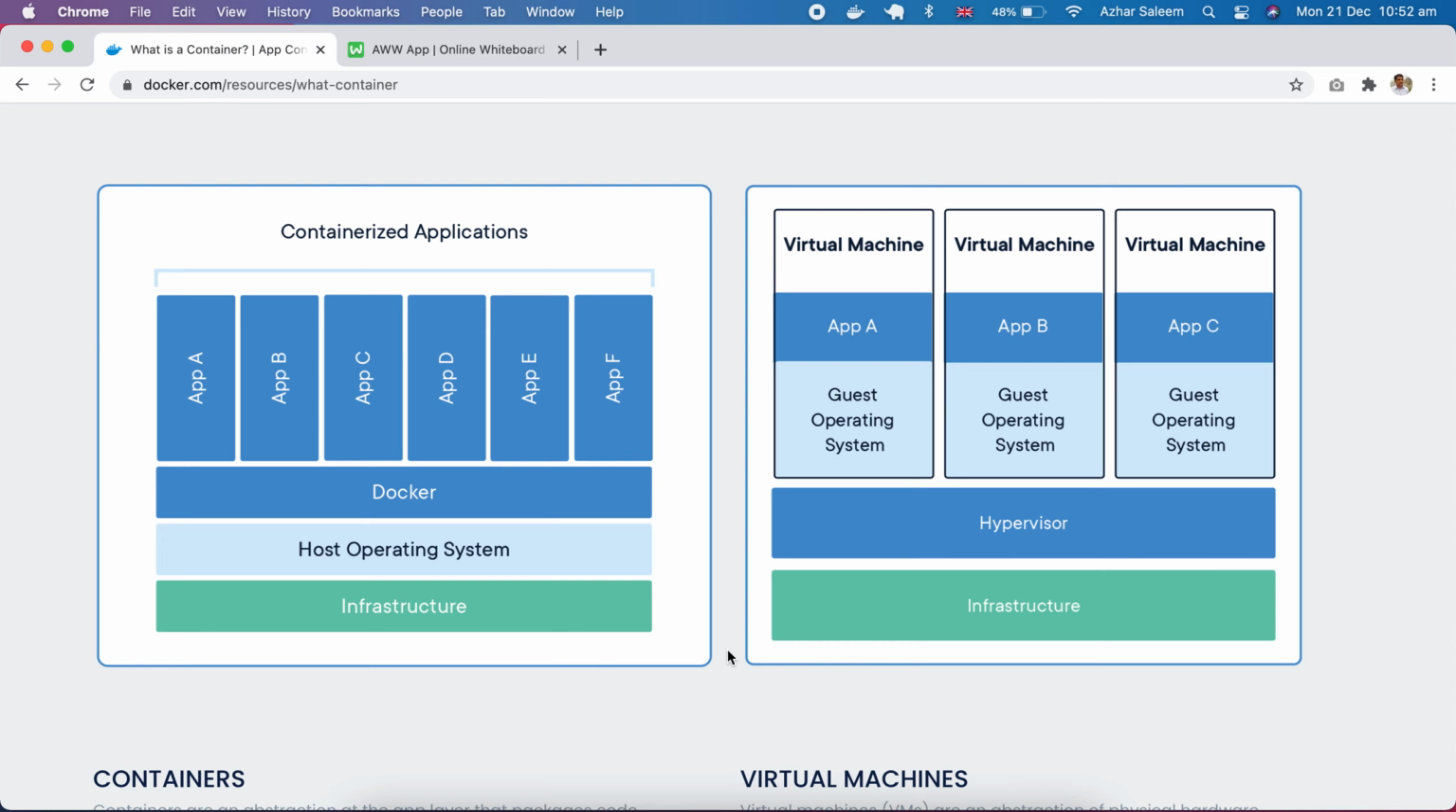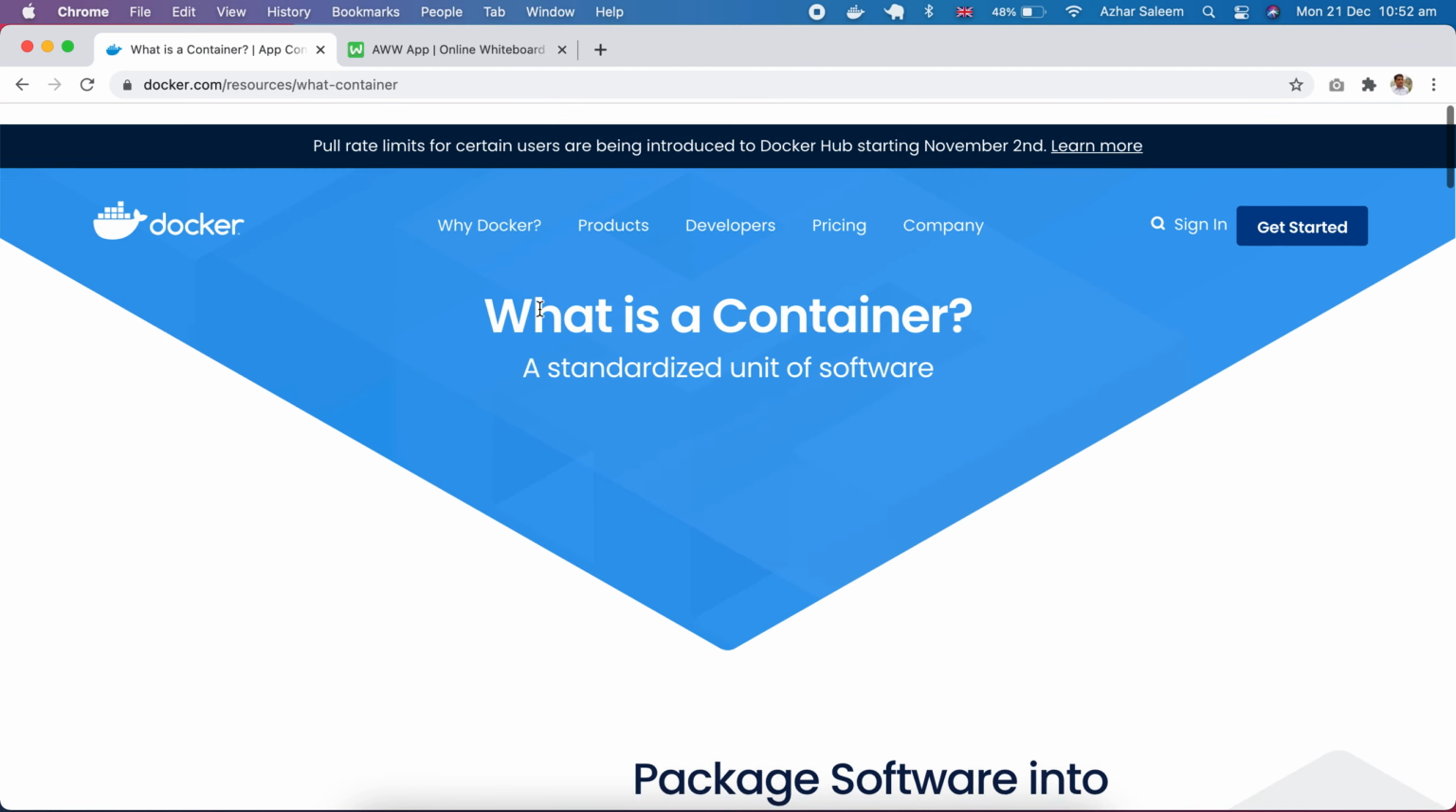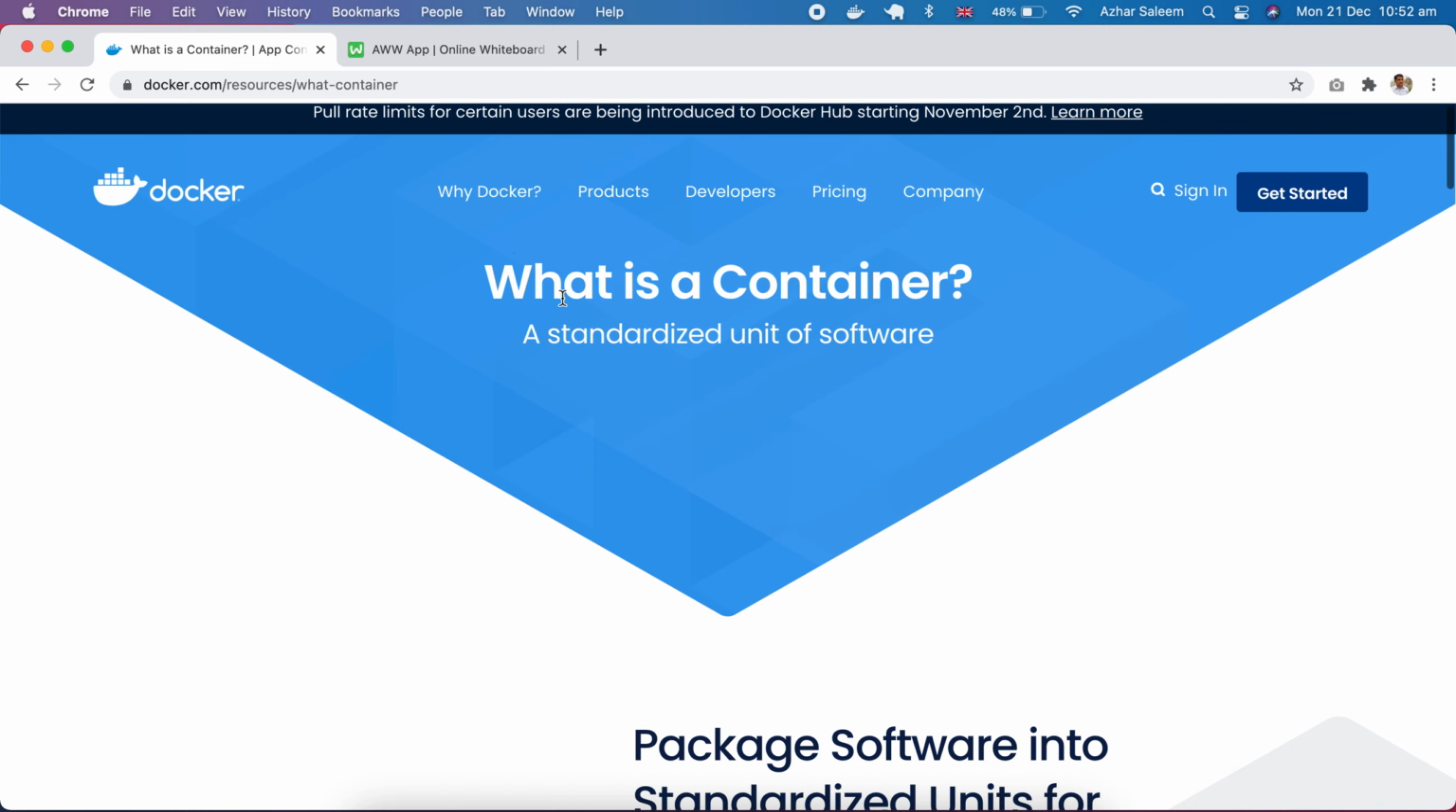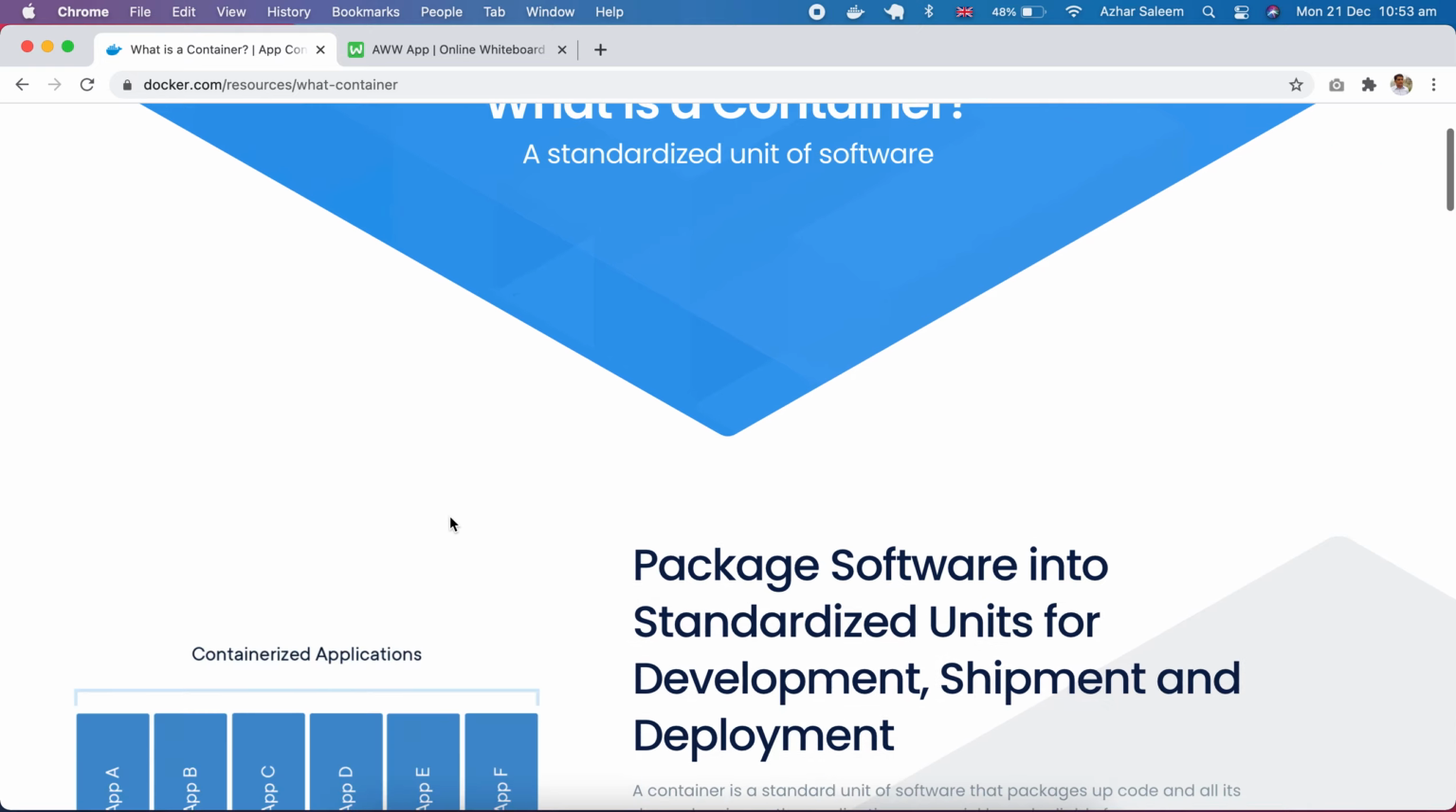My name is Azhar Salim, and in this video tutorial we are going to discuss the difference between a Docker or containerized application and a virtual machine. Under the menu here is the option "Why Docker", and you can find what is a container, which we discussed in our last video tutorial.